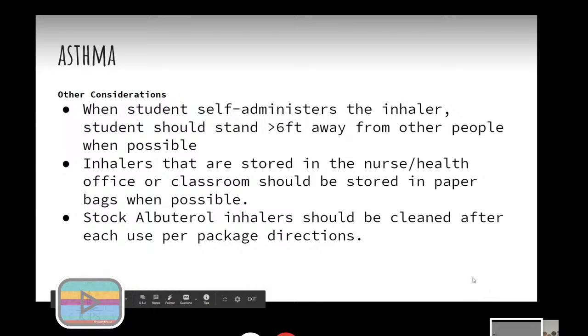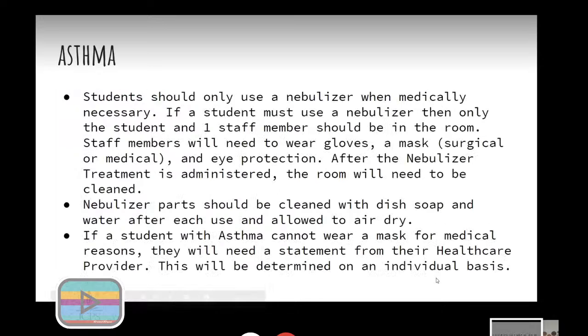When students self-administer the inhaler, again, 6 feet away from other people, inhalers that are stored in the nurse's or health office should be stored in paper bags when possible. And then stock albuterol inhalers should be cleaned after each use per the package directions. Again, students should only use a nebulizer when medically necessary. If a student must use a nebulizer, then only the student and one staff member should be in the room.